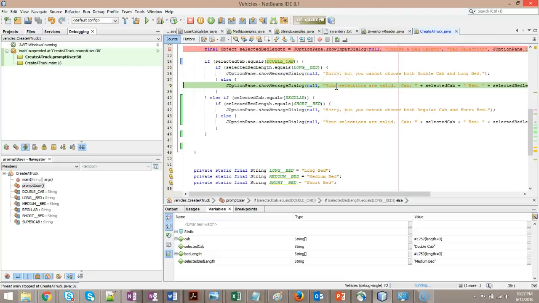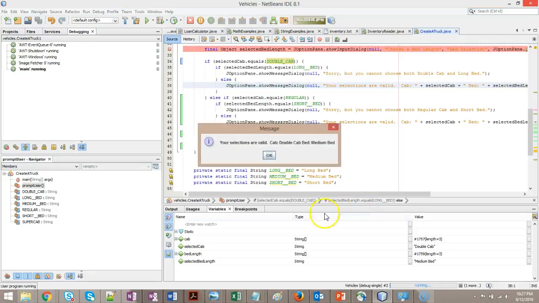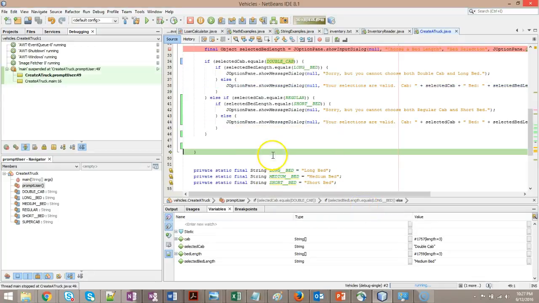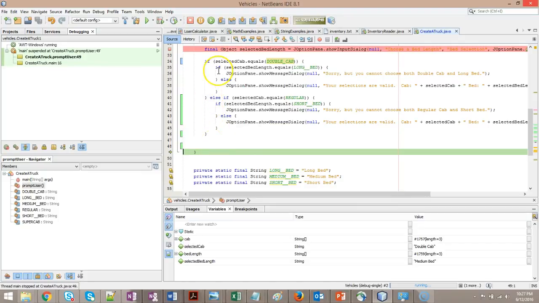Your selections are valid. Now, because our selections are valid and because we've chosen a double cab, there's no longer a need to go through this whole mess of logic right here. Instead, when I choose F8, we'll get our confirmation, and then notice we completely skip the else if part. So the advantage of an if and else if is they're mutually exclusive. Only one will run at a time.